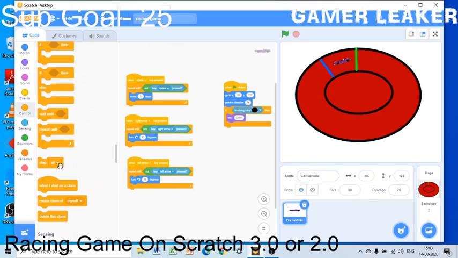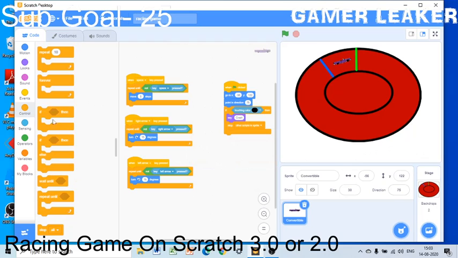You have to go to control, and then do the stop, and then not all, you have to do other scripts in Sprite. So it will do that, but it will do it once only. So you have to do forever. When you do forever, it will be done.